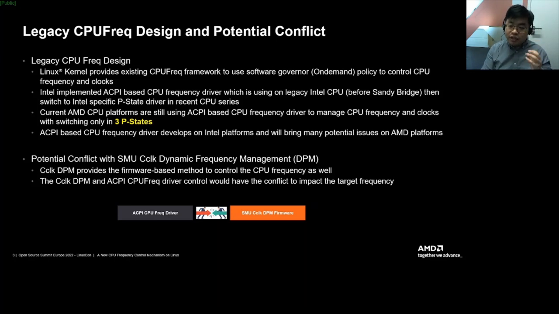However, current AMD CPU platforms are still using the ACPI-based CPUFreq driver to manage the CPU frequency and clocks with switching among 3 P-states. The ACPI-based CPUFreq driver was developed based on the Intel platforms, and that may bring some potential issues on the AMD processors. The AMD hardware also provides firmware-based CPU clocks dynamic power management, which is also used to control the processor frequency. We call it DPM. The ACPI CPUFreq driver is not aware of the AMD CPU clocks DPM in the firmware, so they would conflict and impact the final target frequency.